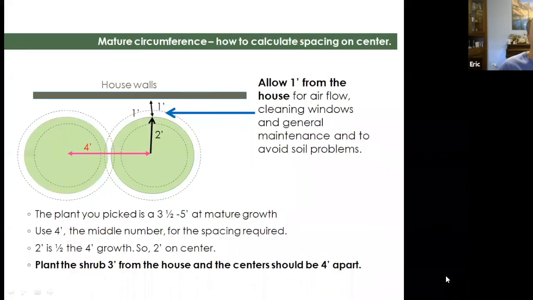Oh, we can go to the next one. Again, this is when you're coming down to planting in a planting bed area and figuring out how big your bed is going to be. You have to consider the actual size of the plant. So if it's roughly a 4-foot plant, you're going to allow 2 feet for the plant and then an extra foot going to the house.